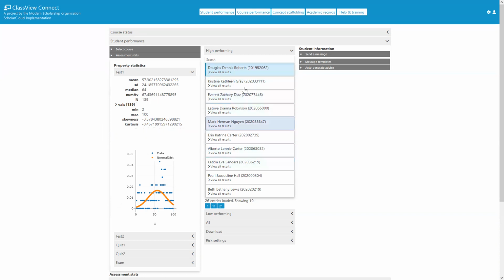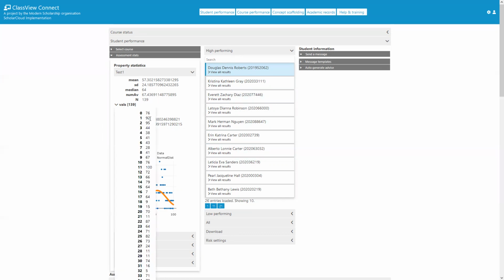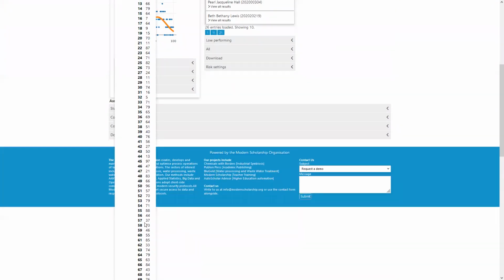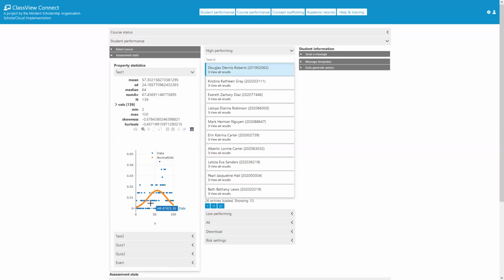You can also see on the right here, high performing students, low, and so on. So we'll get to that. But here, among our statistics, we've got the statistics there. Also, if we want to view the raw data, then we can click under vals. The bold one is the index position, so that's just an index, and then the unbolded ones here are the actual values. Those are marks by these simulated students, and that's behind the distribution that we get here.